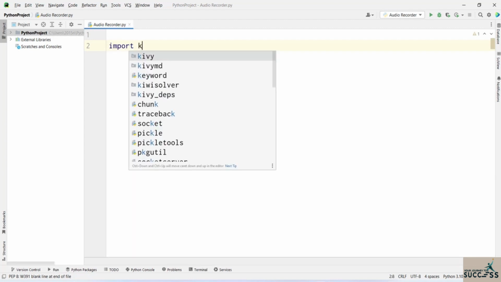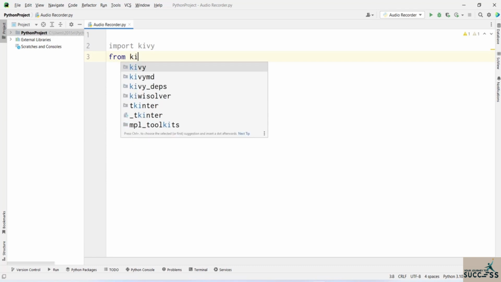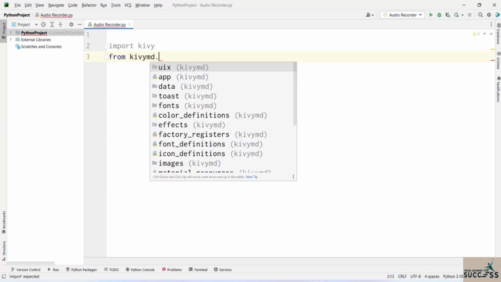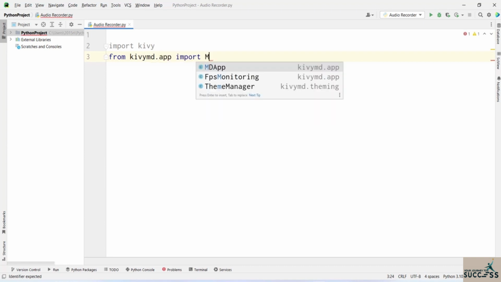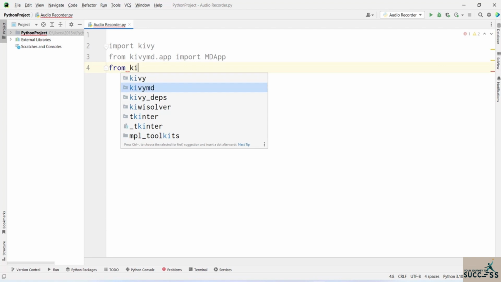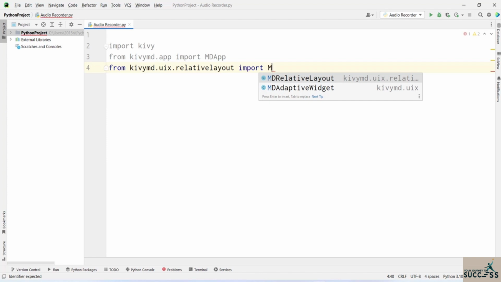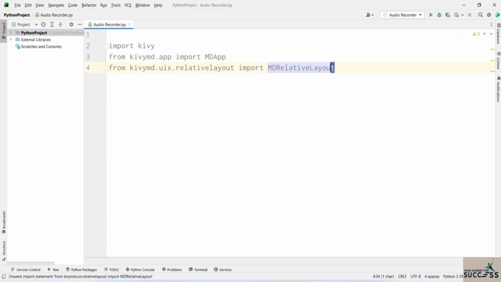So let's do it. First of all, I will just import Kivy. Next, I'm going to import from KivyMD. So from kivymd.app, I'm going to import this class, which is MDApp. Next, I'm going to import the MDRelativeLayout. So right in here, I'll just import it from KivyMD as well. So from kivymd.uix.relativelayout, I'm going to import this class MDRelativeLayout because this is going to be the layout for my application.